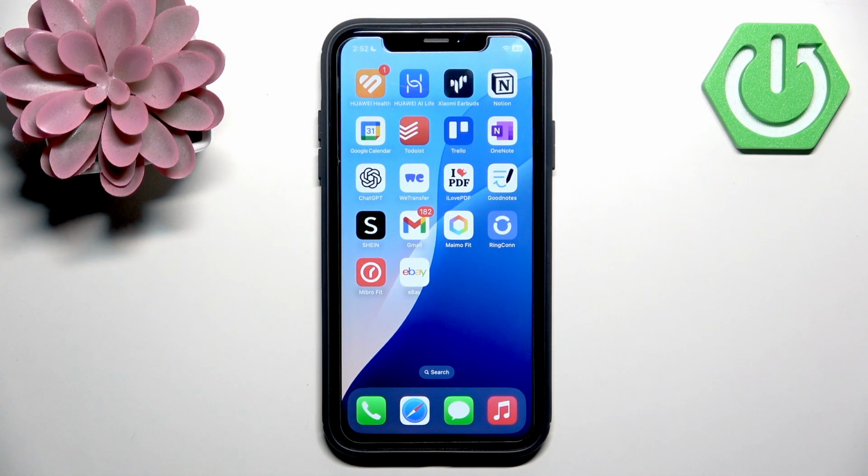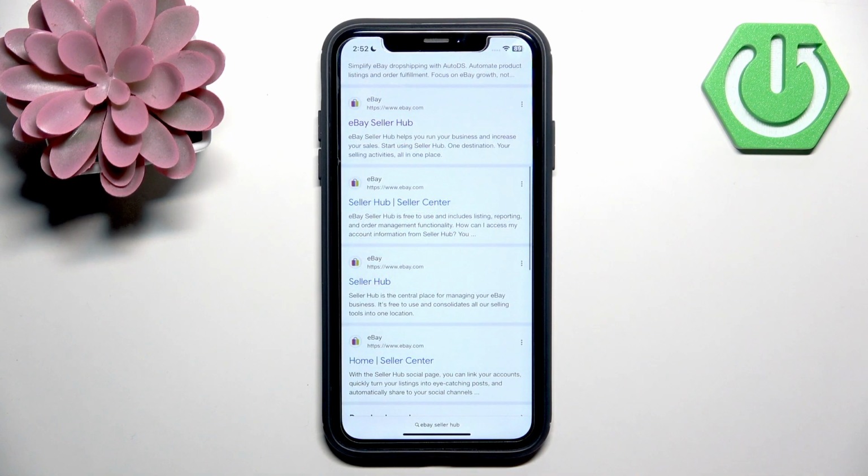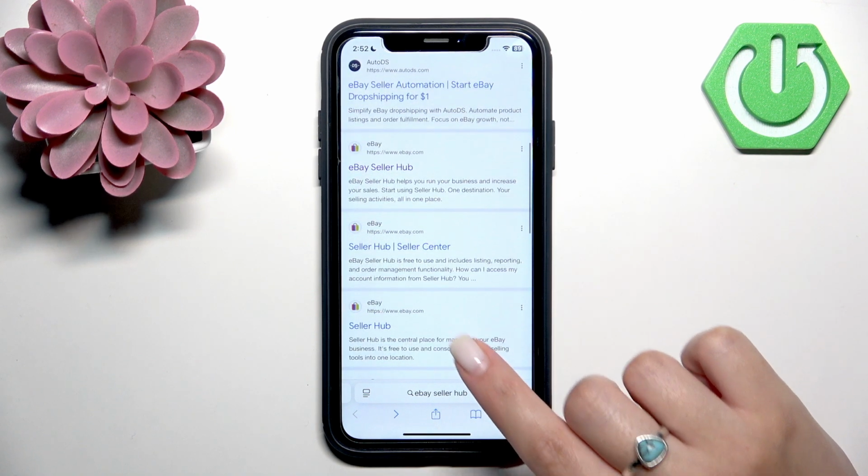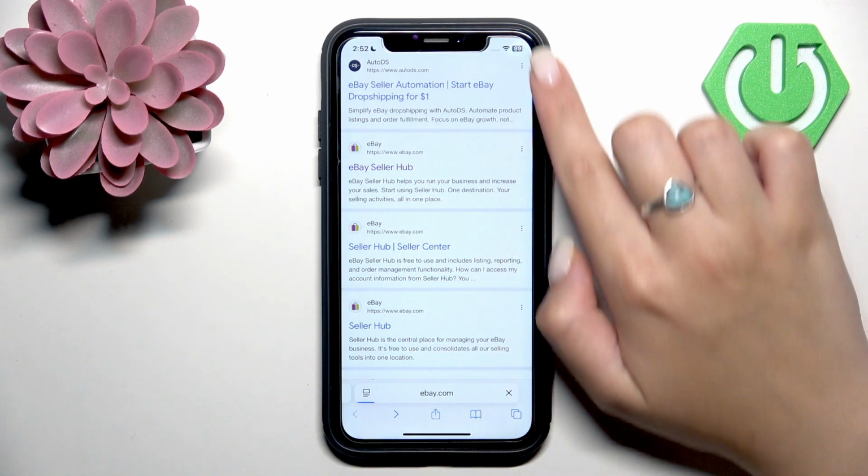Hello and welcome back to the channel HardReset.Info, and today I will show you how to create eBay discount offers. So we cannot do it directly from the application. Instead we need to use browser. So open your browser and in the search field type this, eBay Seller Hub, and open the official website.